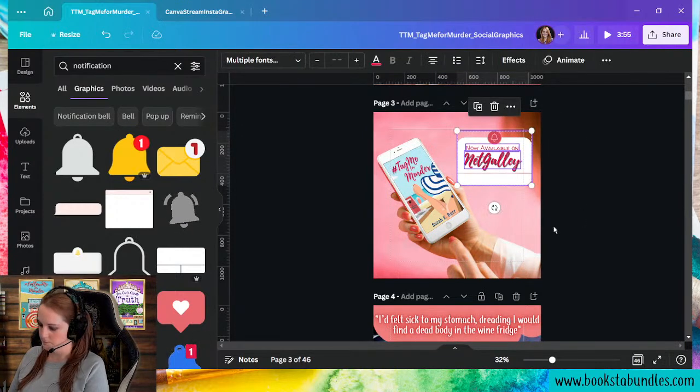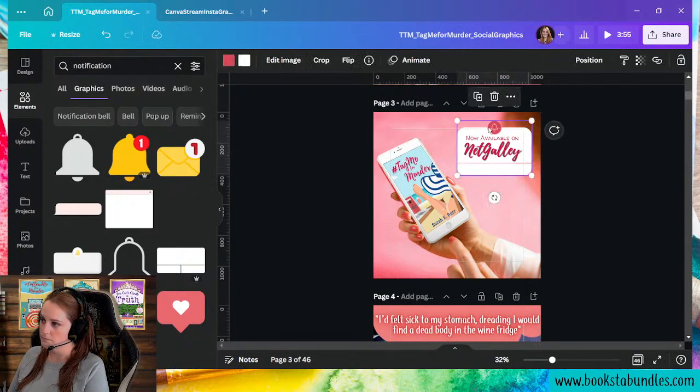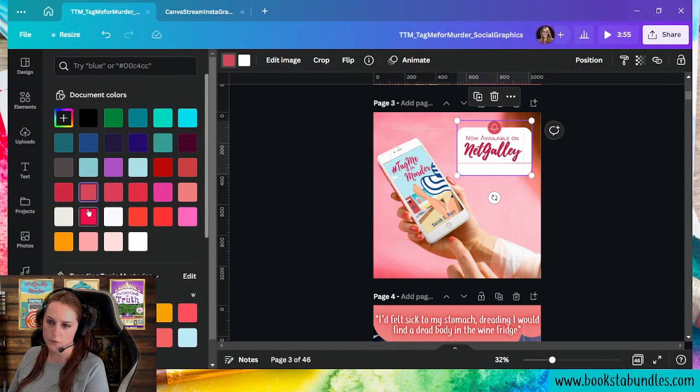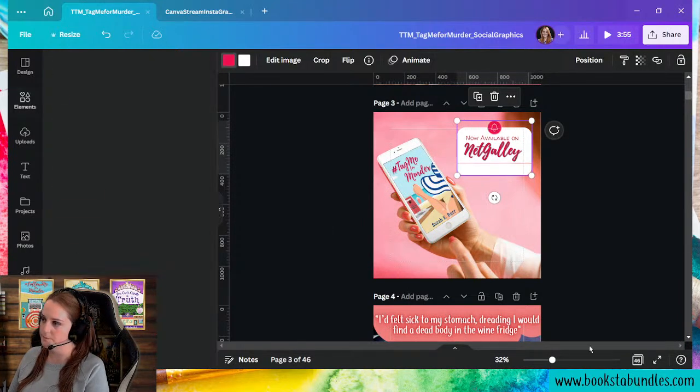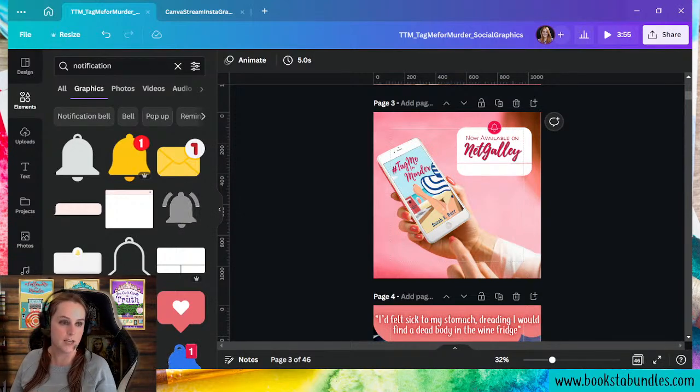Nice. Let's use a brighter alert. Let's go with this one. Excellent. So now we have a nice image that catches someone's eye, like, what is this person doing on their phone? All the information then goes down into the caption itself.